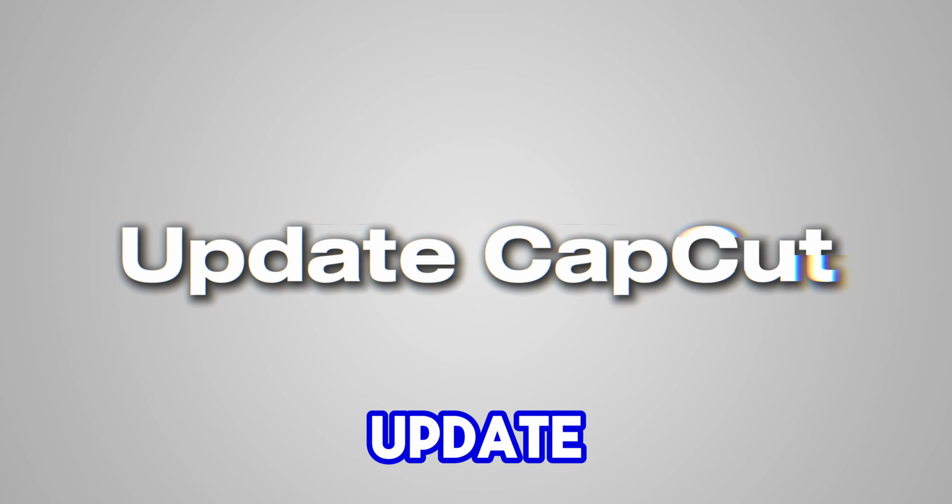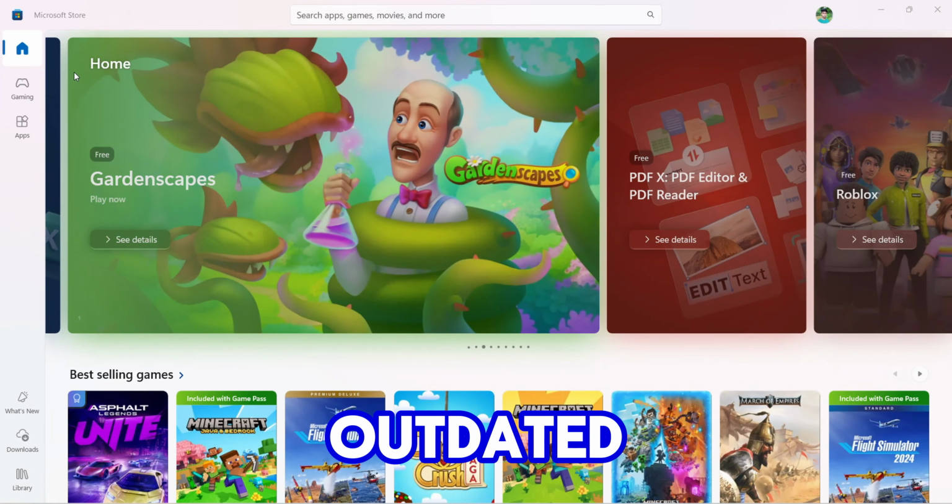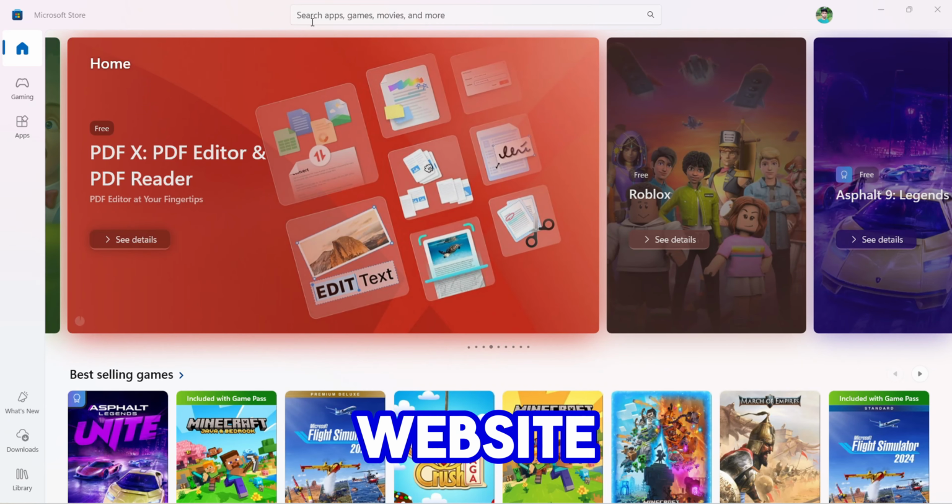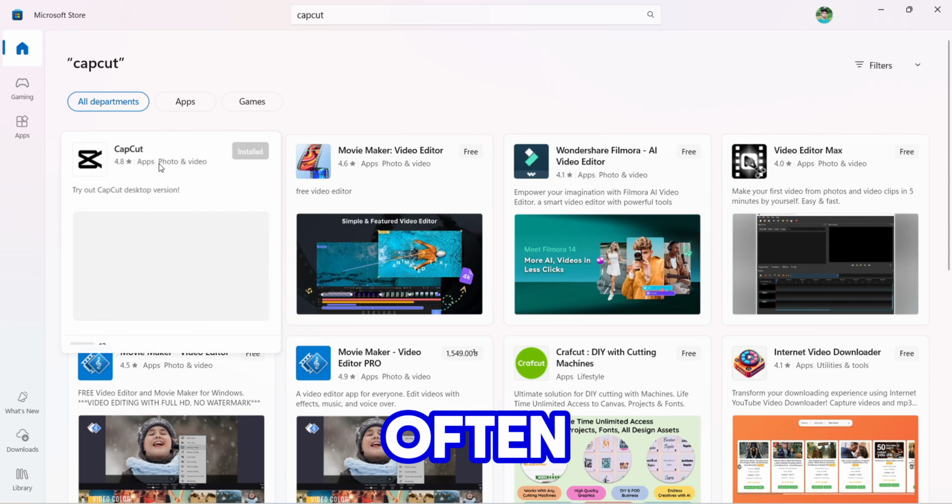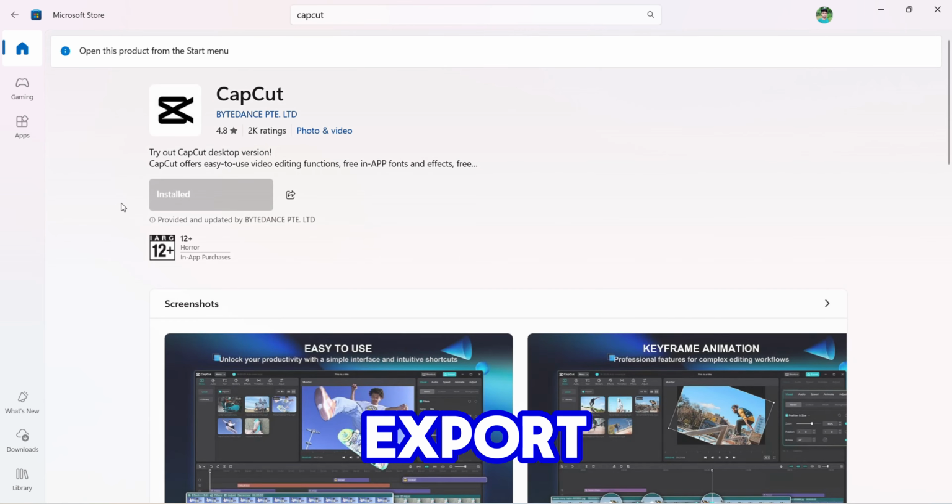Fix 3. Update CapCut. Using an outdated version can cause problems. Go to the official CapCut website or Microsoft Store and check for updates. Updating often fixes bugs causing export issues.